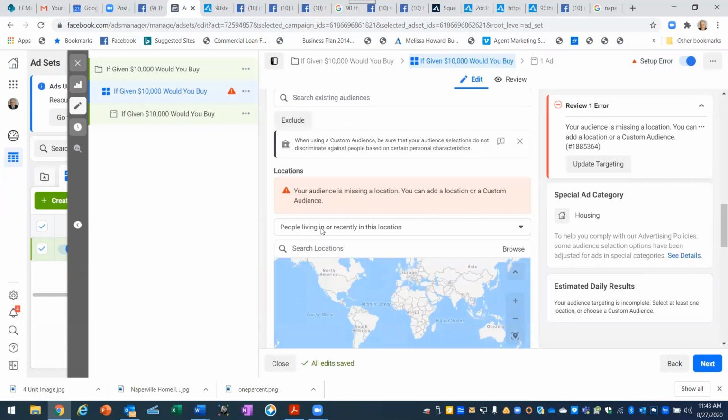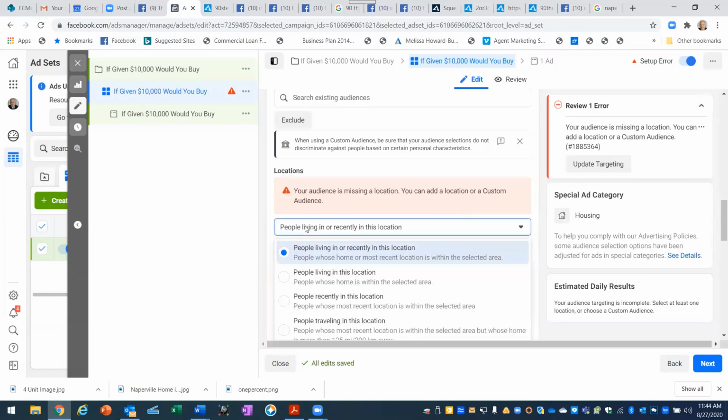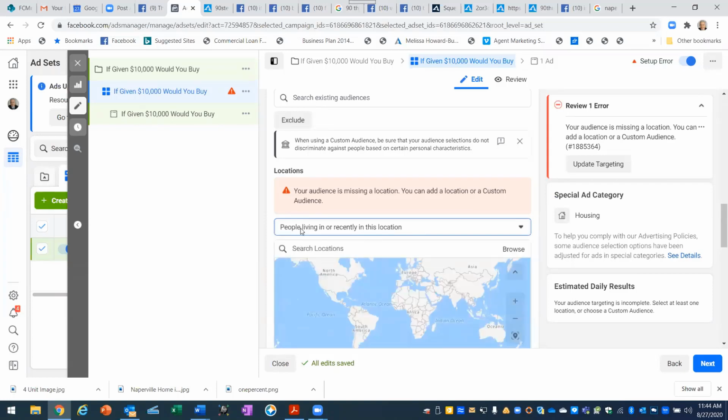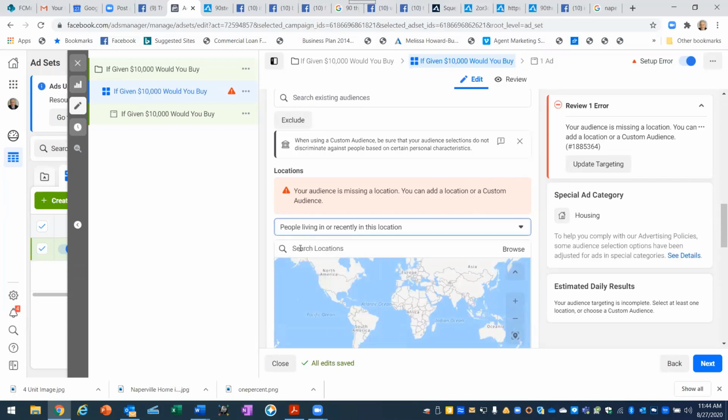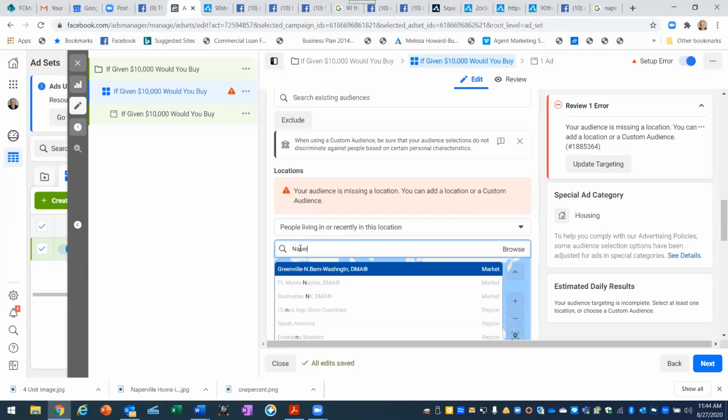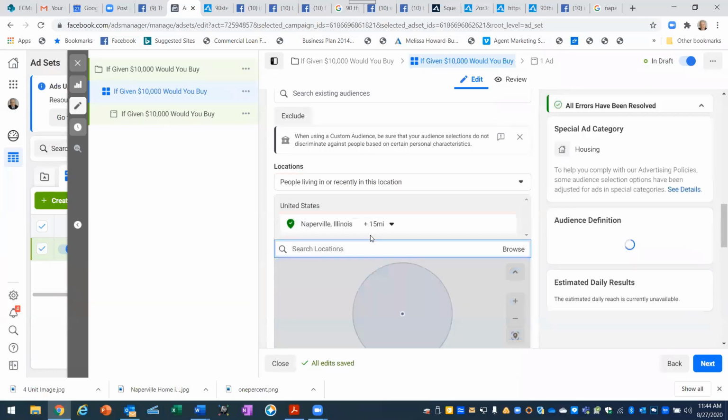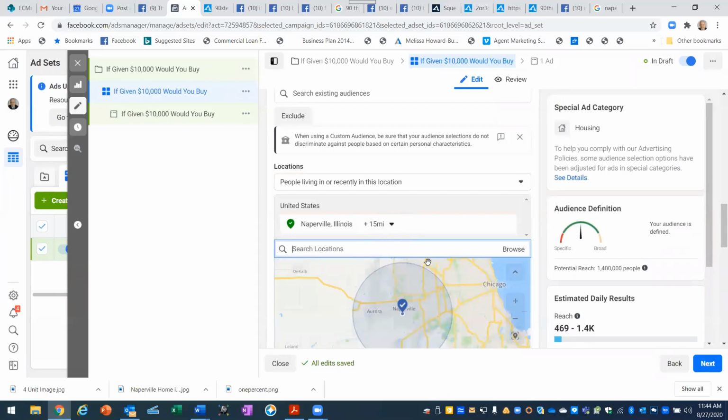Then it's missing a location. You're totally correct, Facebook. So what we're going to do is type in Naperville, Illinois. And you're looking for it to show up in the search. When it's blue, that means that Facebook found it. So it's Naperville, Illinois in the United States. Click on it. Do you notice that it says 15-mile radius? So this is all the people that can see this.